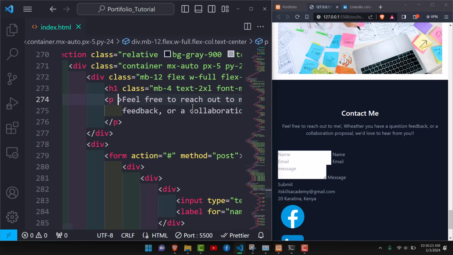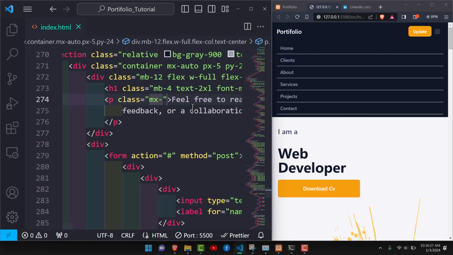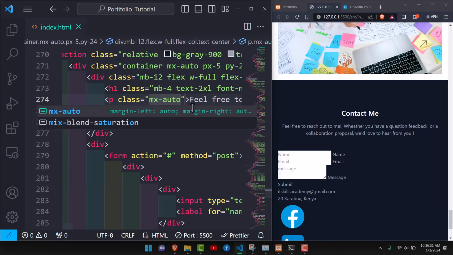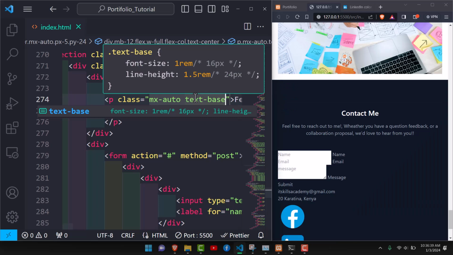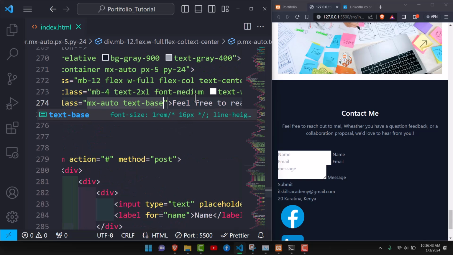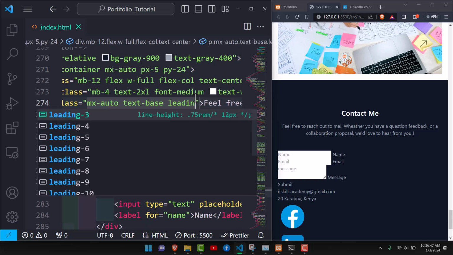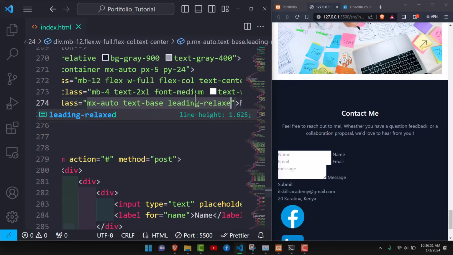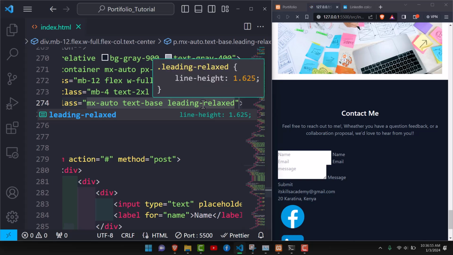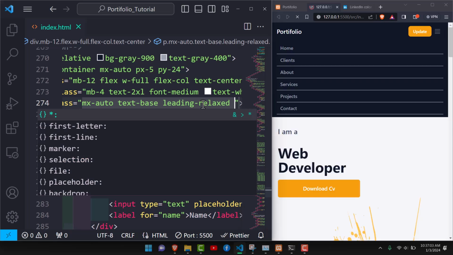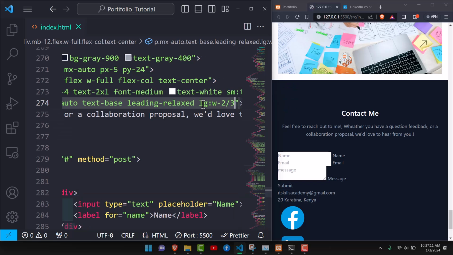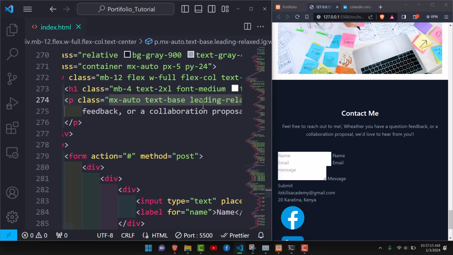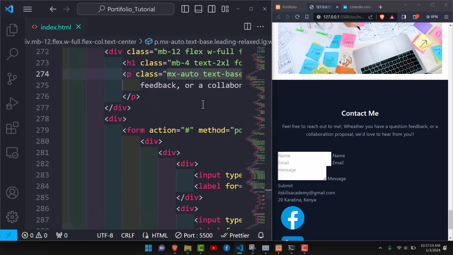Now the paragraph tag, we can have it with a margin left and right of auto, text base, so that's a font size of 1rem and a line height of 1.5rem. We should also have it with a leading of relaxed, so that's just a line height of 1.625, and we should also have the width being that of 2/3, that's on large devices. Alright, so we're done with that very top part there.